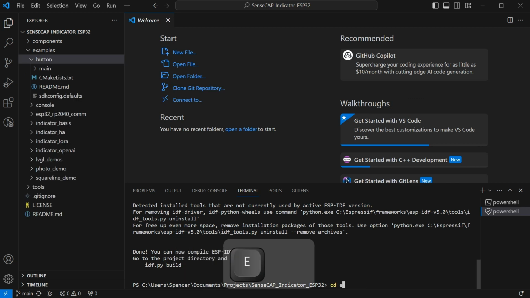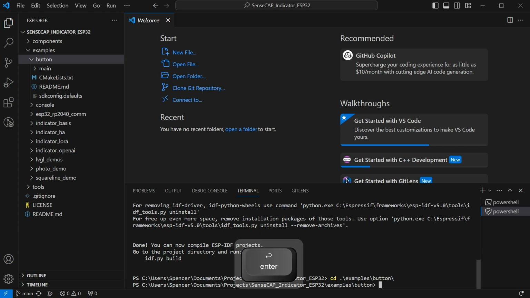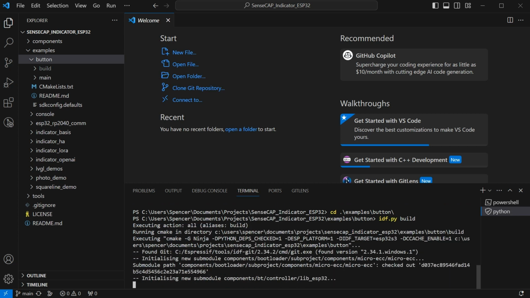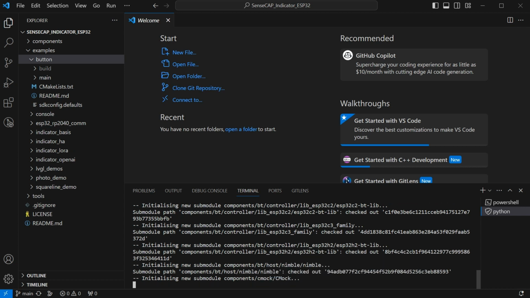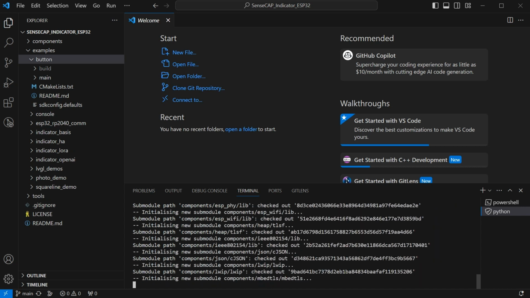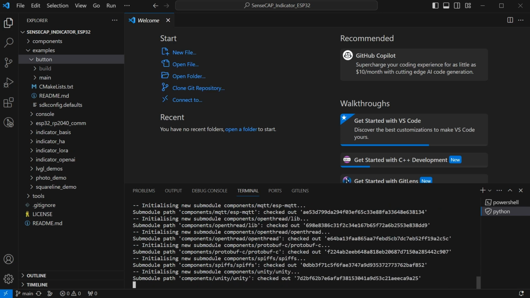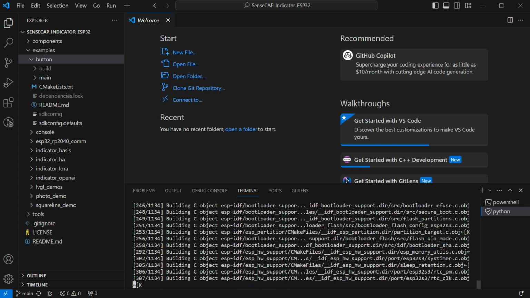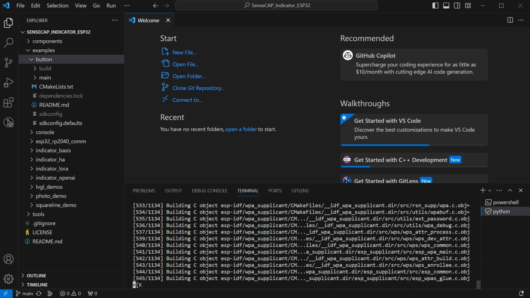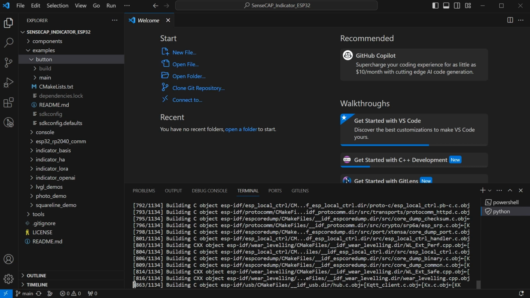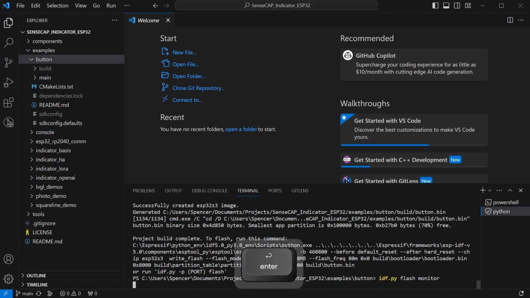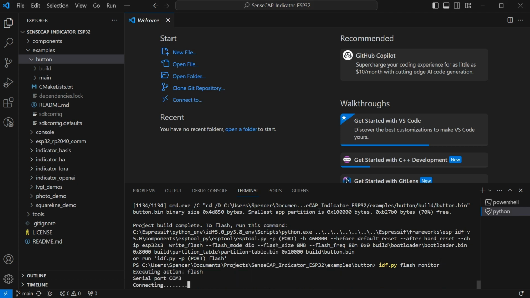Let's go ahead and build the button example. If this is your first time using ESP-IDF, the ESP tool will install the necessary components and tools. Plug in the SenseCAP indicator device and type idf.py flash to flash the firmware into it. Utilize the monitor command to view the serial output from the ESP-32.